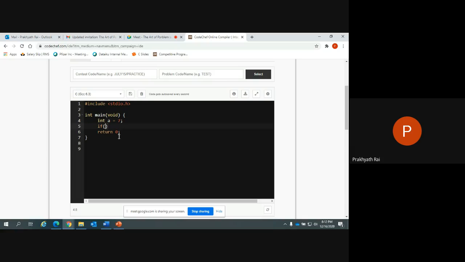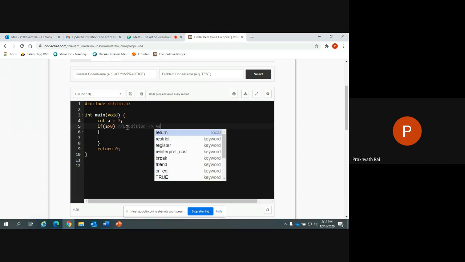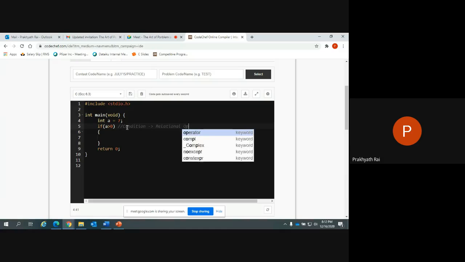So I'm writing a condition inside, which I will write as if a greater than 0. If you see it clearly here, there is a condition written inside the if. So this a greater than 0, we call it a condition. This condition is written using relational operators. Usually we use relational operators for conditions. Examples of relational operators are greater than, less than, equal to, not equal to.